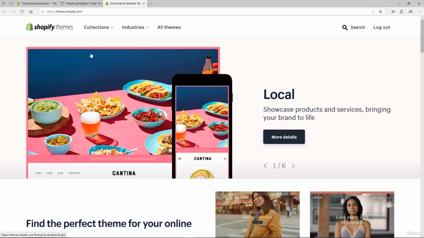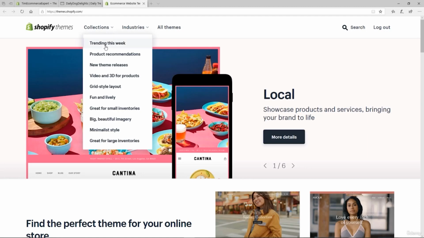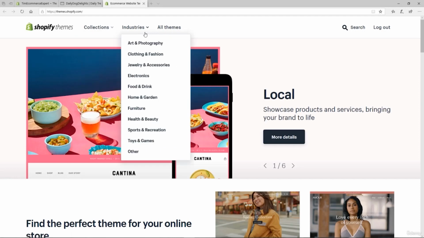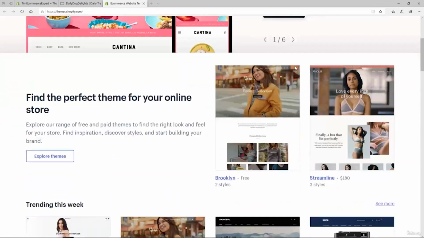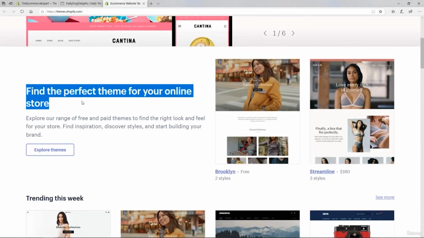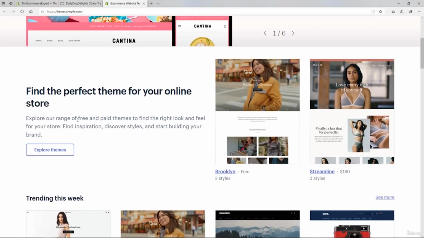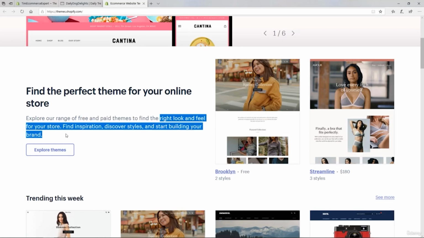And so here we are. So you can see they're organized by collections, those that are trending, those that are recommended, fun and lively, etc., and also by industry. So pretty much every industry that you could think of. Now, if I scroll down a little bit, you're going to see this. Find the perfect theme for your online store. Explore our range of free and paid themes to find the right look and feel for your store. Okay? Find inspiration, discover styles, and start building your brand. Okay, so I hope that makes it really clear why themes are so important.